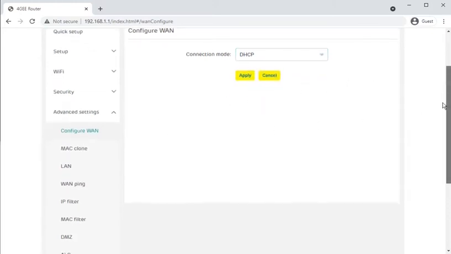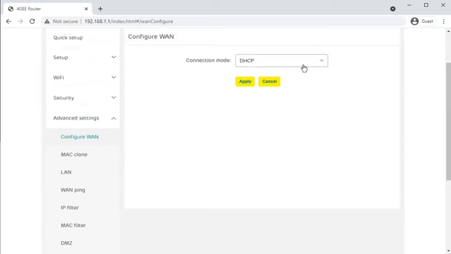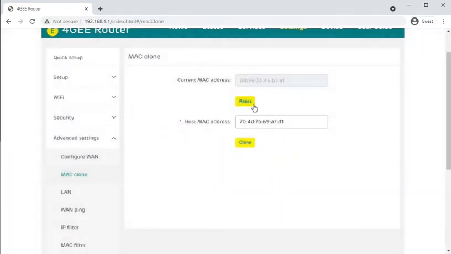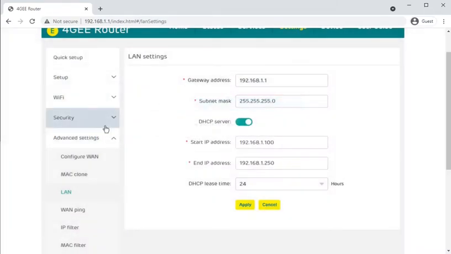So I guess one of the use cases of this router would be using it as a standard router, and then when the wired Ethernet fails, possibly it will then go over to the mobile network. MAC address cloning is useful on some internet provider networks if they identify your connection or your devices using MAC addresses. LAN is where you can change the IP address of the router and its DHCP range.